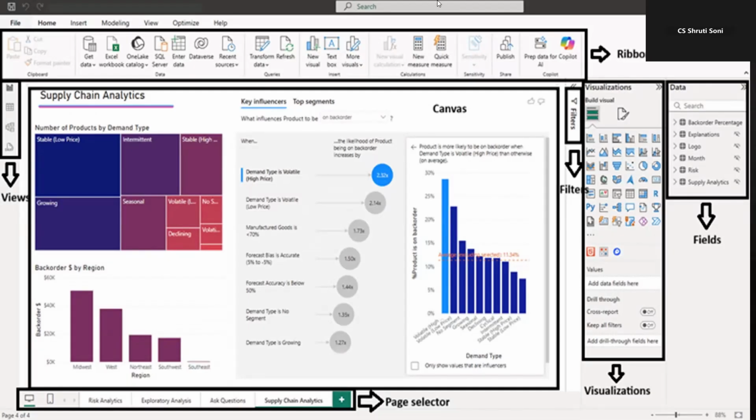So as you can see on the left hand side, there is this views, then you have a canvas here, you have a page selector, filters, fields, visualizations. So all these things you can take a look at. This is the ribbon here, okay?